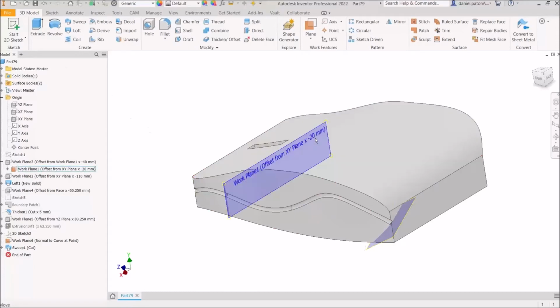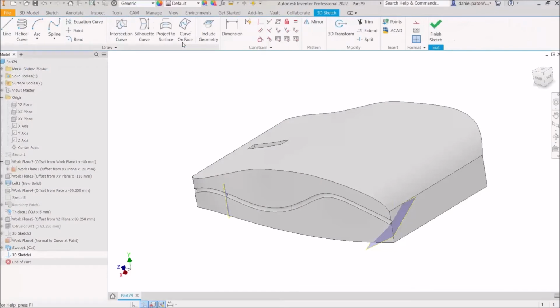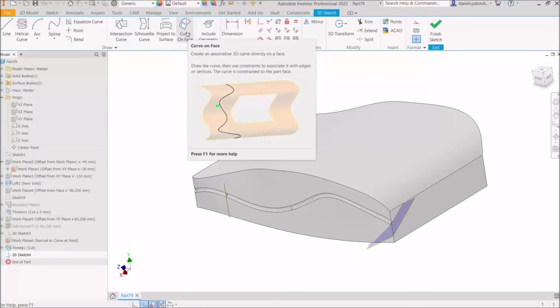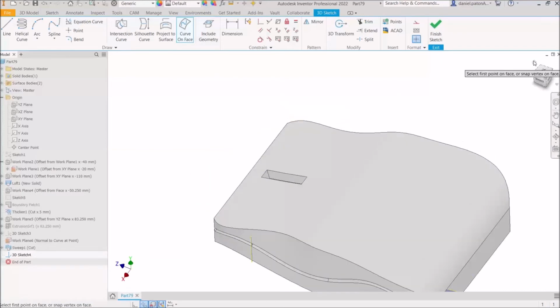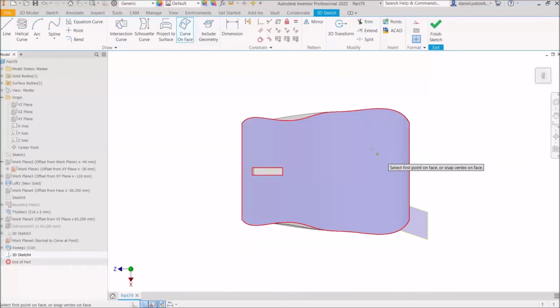If you do want to just draw directly on a curved face, again, you can do this from the 3D sketch. We have this curve on face. So if you do want to draw something on the face directly without having to project it on, you do have the curve on face. And you can use it as you want, depending on how well you think it works, but you can see here that we can go and draw a spline directly on there.